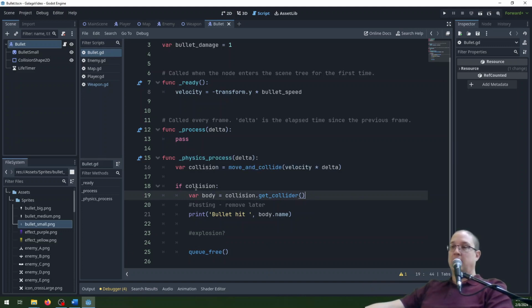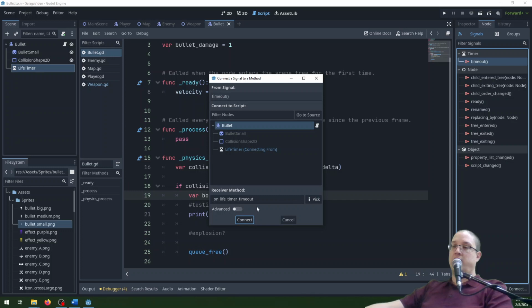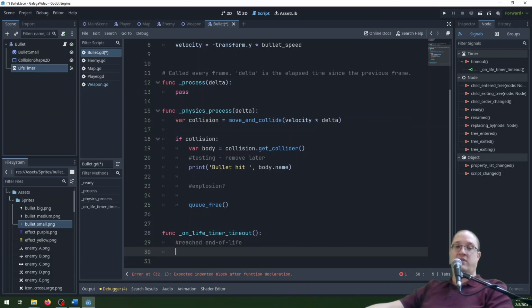From there, let's also go to our life timer. And I'm going to add a connection to timeout here. Just double click connect. We're good. On life timer timeout, this bullet has reached the end of its lifetime, and so all we're going to do is queue free. Just like that. That's it. Yep. All right.